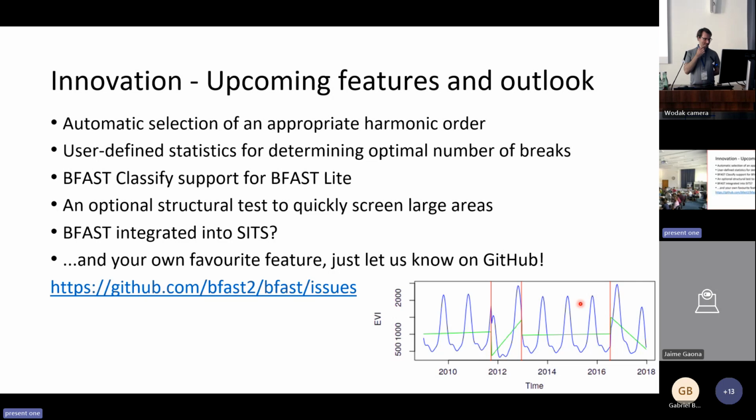We also have a quick structural change test that we can run even before running any of the BFAST algorithms to quickly screen areas where we think there's no change whatsoever. Then we save a lot of time. The structural change test is similar to BFAST Lite in relation to BFAST Monitor: it's not very accurate, but it's super fast. So you can save a lot of time for these global applications by skipping places where you're sure that there's no break anyway.